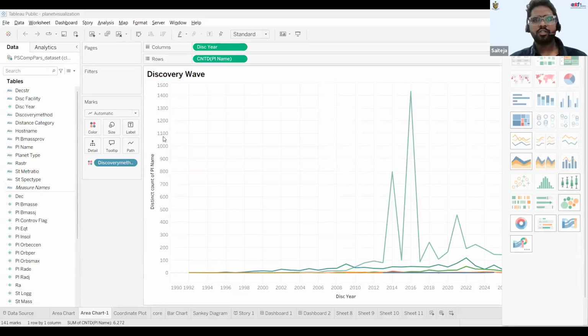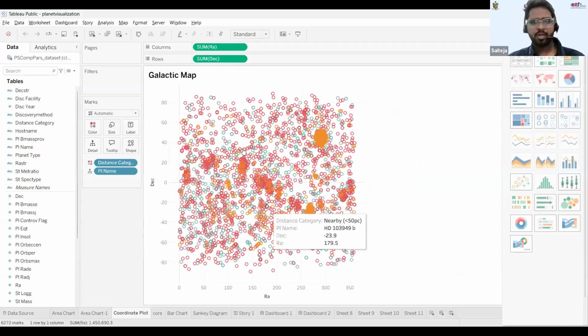Let's say I need to go with a count of planets which have been discovered in a specific year. You can get to know that by the year 2016 there were more discoveries of planets, around 1,004. Like 432 planets have been discovered in 2016 itself, and the discovery method is transit, right? And somehow we'll go through the coordinate plot.